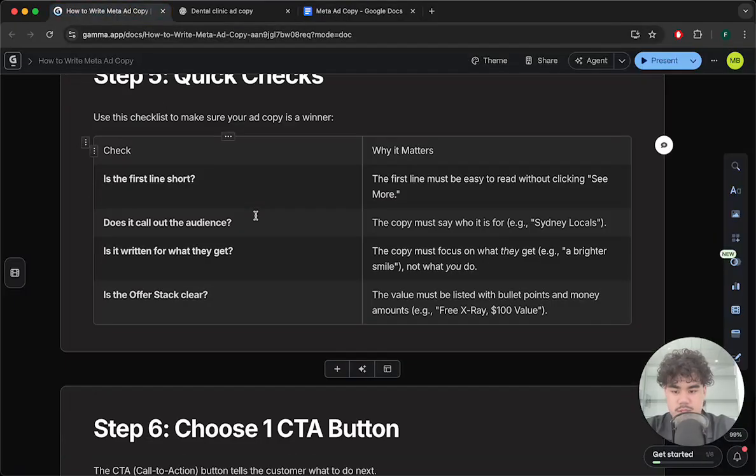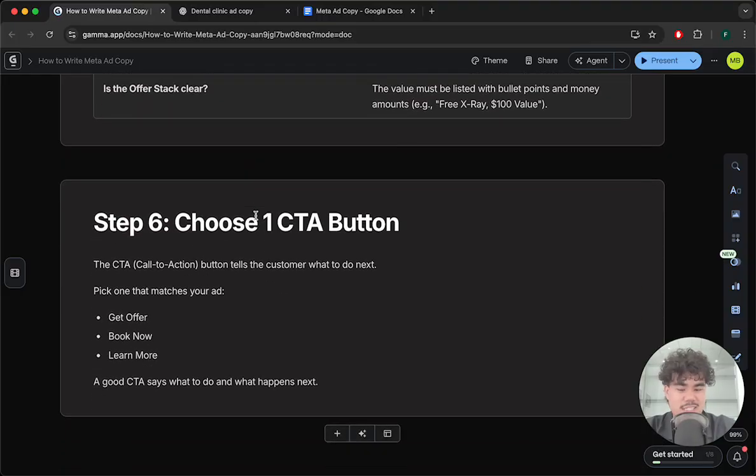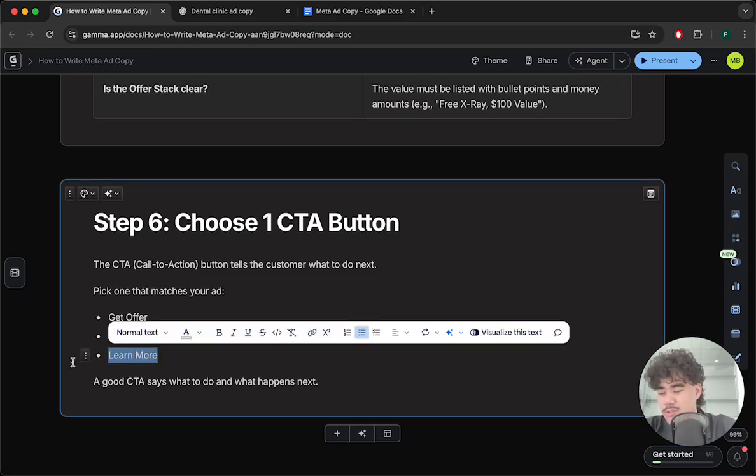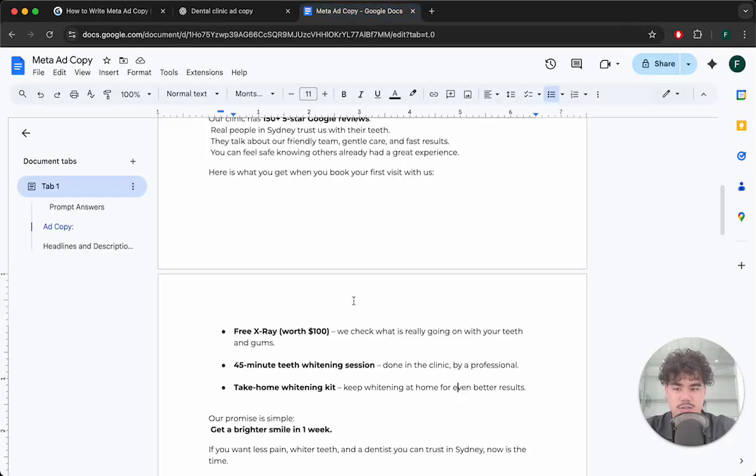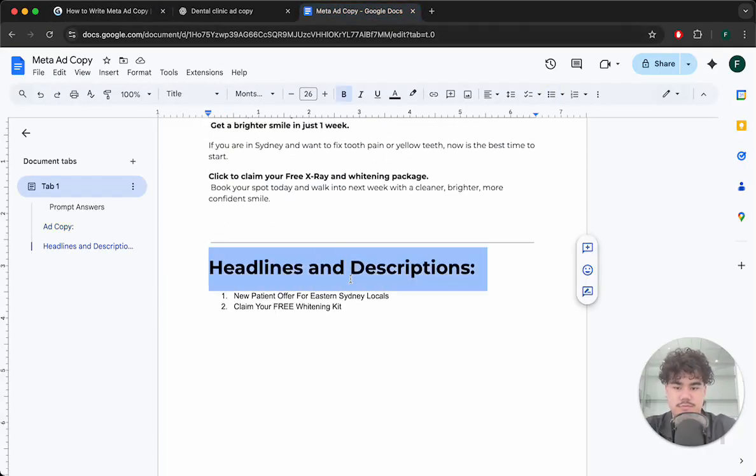Cool. Now, step 6 is the last step, but we want to choose a call to action button, right? The call to action button tells the customer what to do next, and we want to pick one that matches the ad, which could be get offer, book now, learn more. Learn more is the most generic one, and if you can't think, just pick learn more. But for this, I would do get offer, because it seems a little bit more enticing. It's just a 1%er, but it can really improve the results of ads. So let's add that here as well.